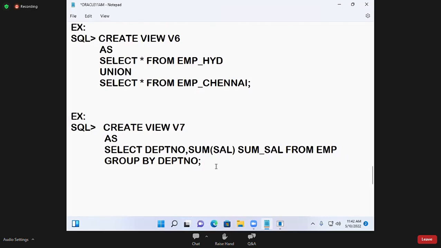But if you create a view without a base table, how will that view work, and what are those kinds of views called? Okay, the next one is called force views. Write down force view.